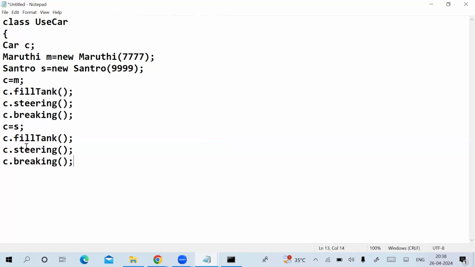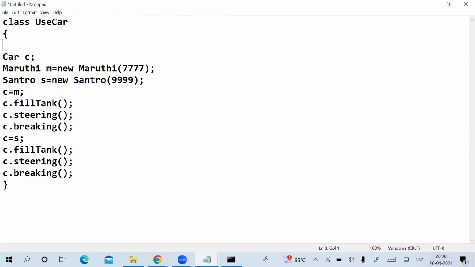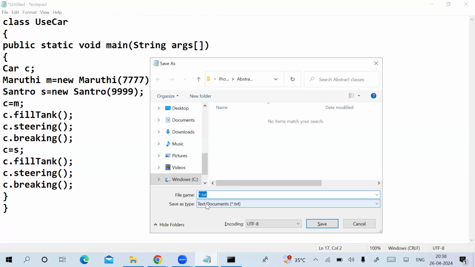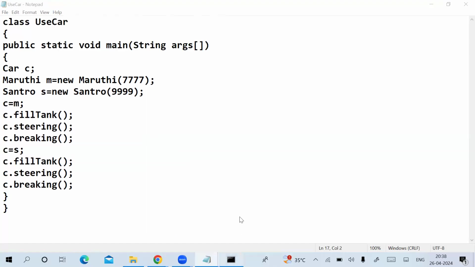Okay, right. Now C is equal to S. So obviously Santro features will be displayed. And I forgot adding the main method. Let me add it here. Let me close the main method and let me close the class. Let me save this with the name UseCar.java. And let us run this program.